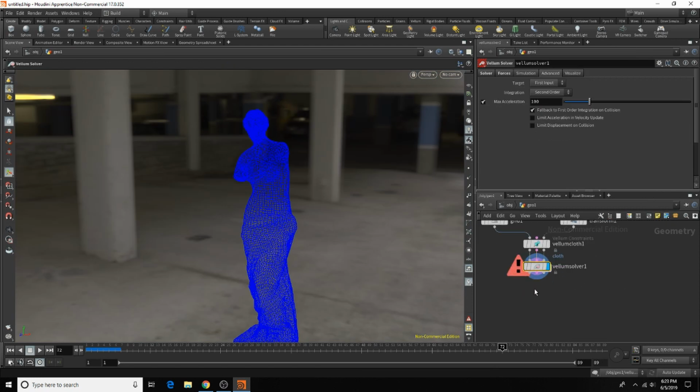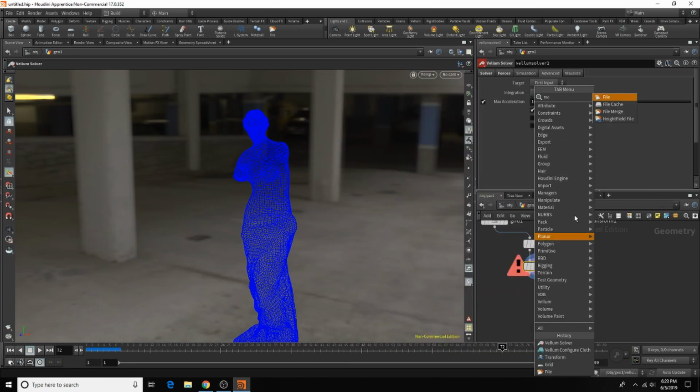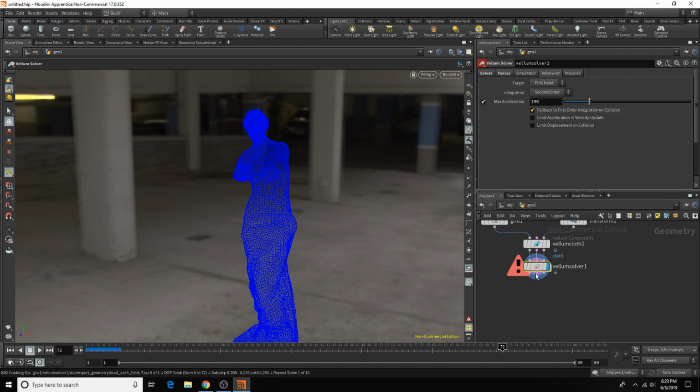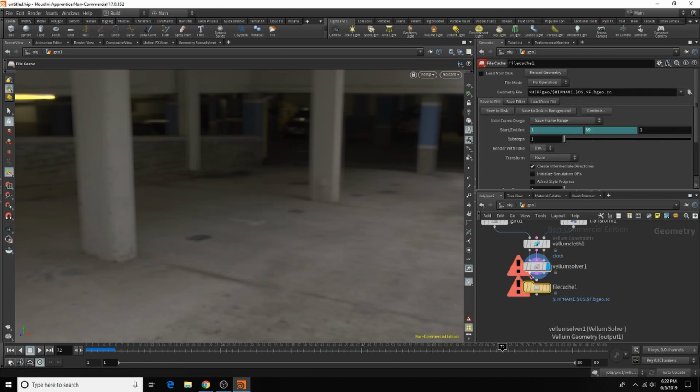I think I'm going to add a file cache node. And for the file cache, I think I only want to cache out.